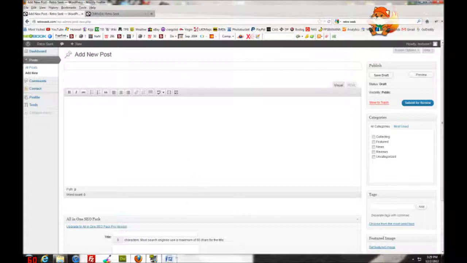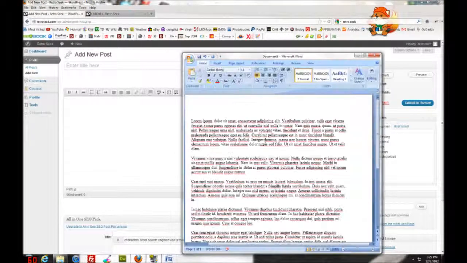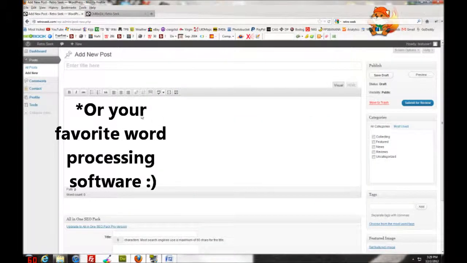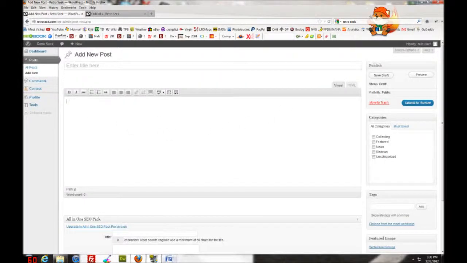I always recommend writing your articles in Microsoft Word and saving it. Don't ever actually write in here, just in case you accidentally hit back and lose your work. It will save drafts every once in a while, but it's just not as reliable as Microsoft Word.